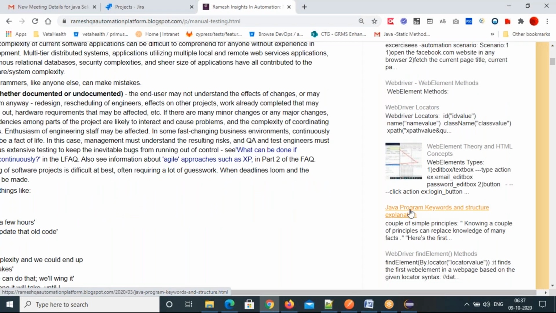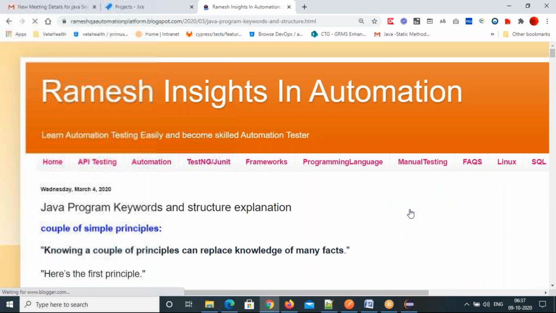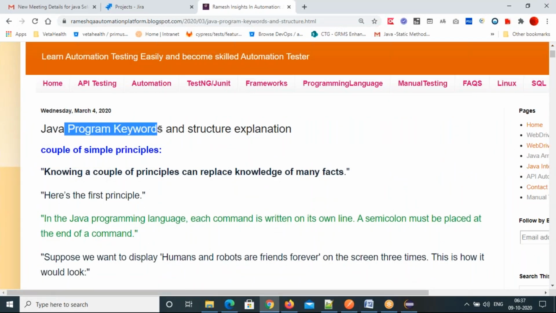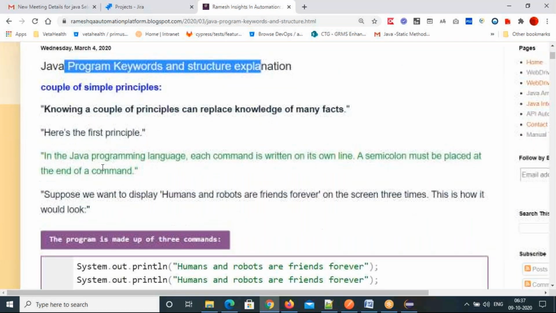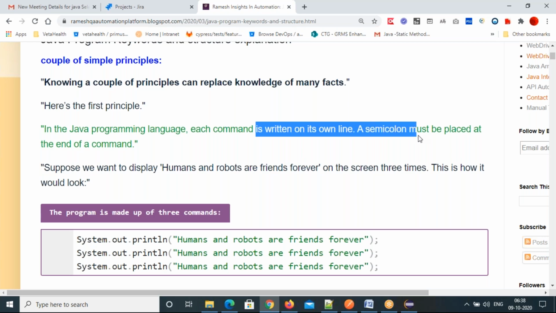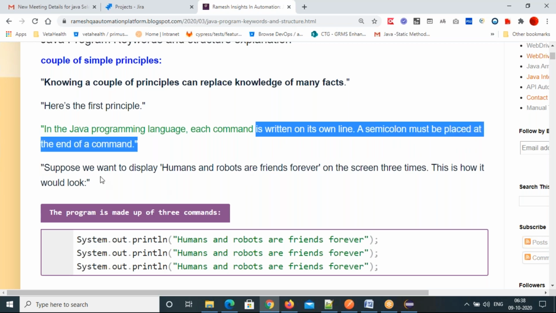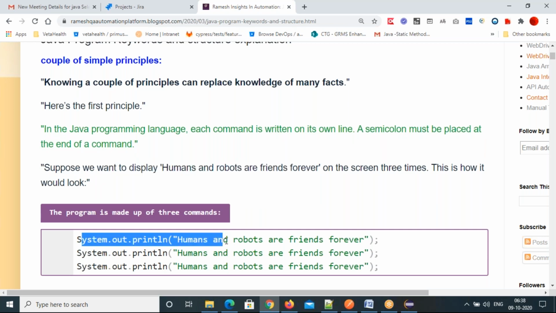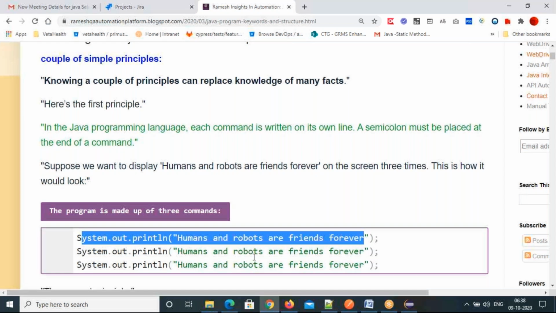We have the Java program keywords and structure explanation. What is a Java program? So it's very simple. In the Java programming language, each command is written in its own line. A semicolon must be placed at the end of the command. Suppose we want to display humans and robots are friends forever. You have to take up the print statement.